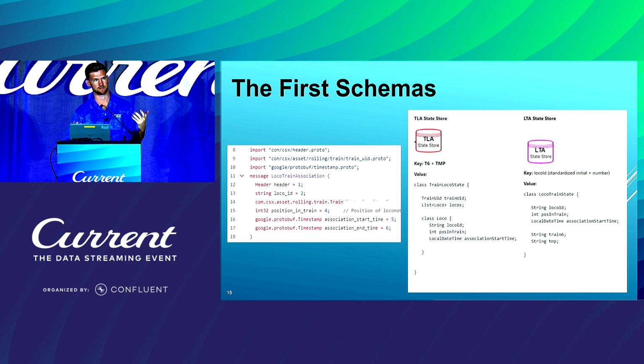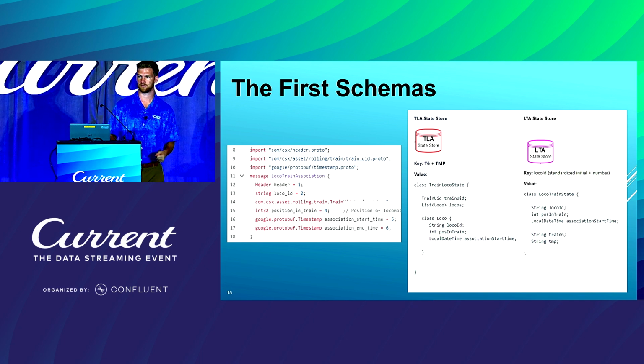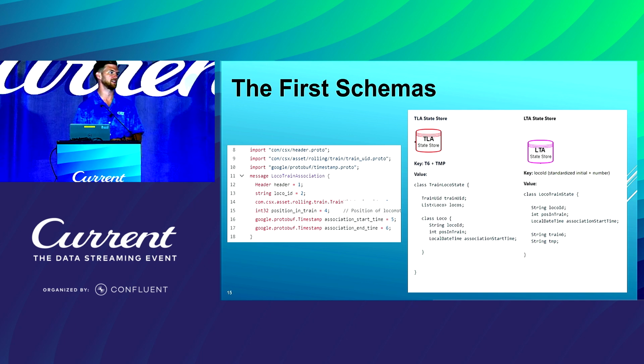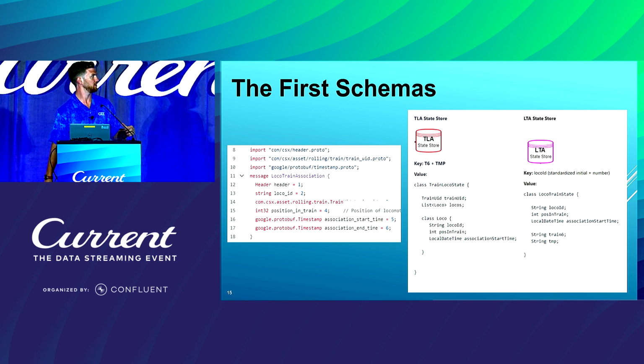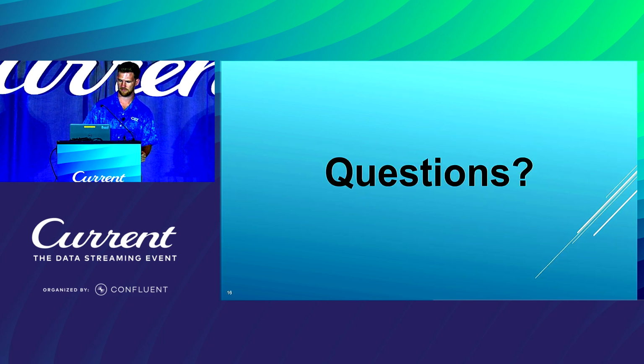Both of those states are very important because we need to be able to access them by both of those keys, right? We want to know, from the train's perspective, which locomotives are all associated to it right now, but also from a locomotive's perspective, if we need to check if there's an active association for this locomotive, we need to be able to look up the latest event for that locomotive. So TLA is keyed by train ID, locomotives keyed by loco ID, providing two different perspectives of the data.